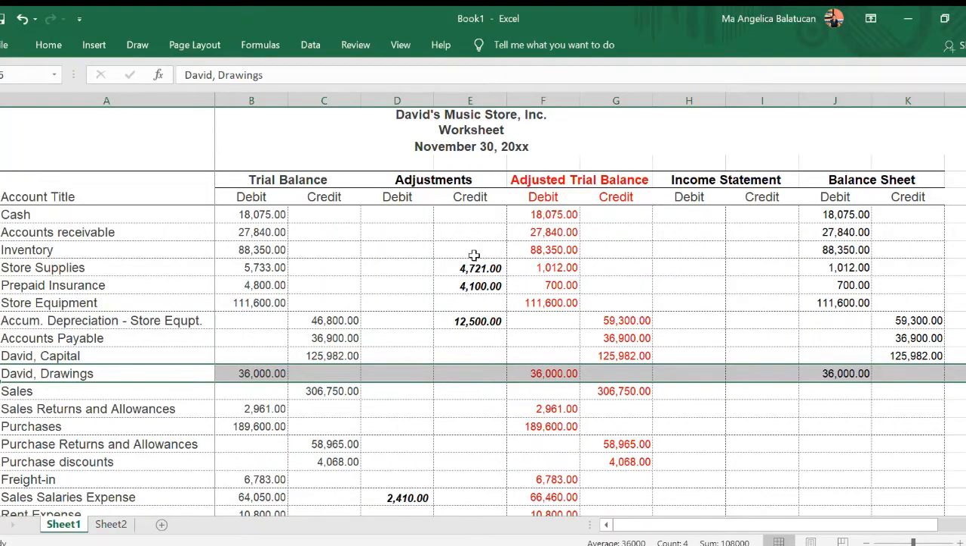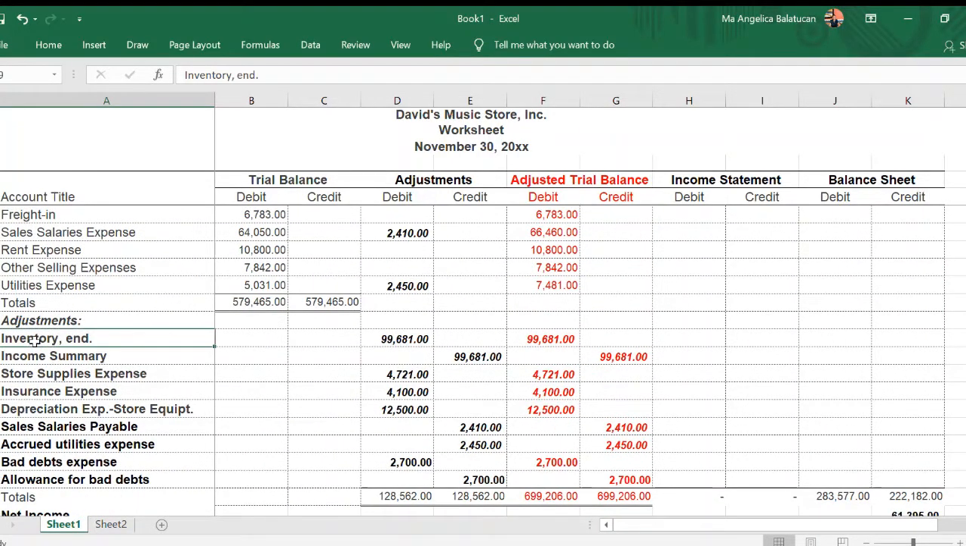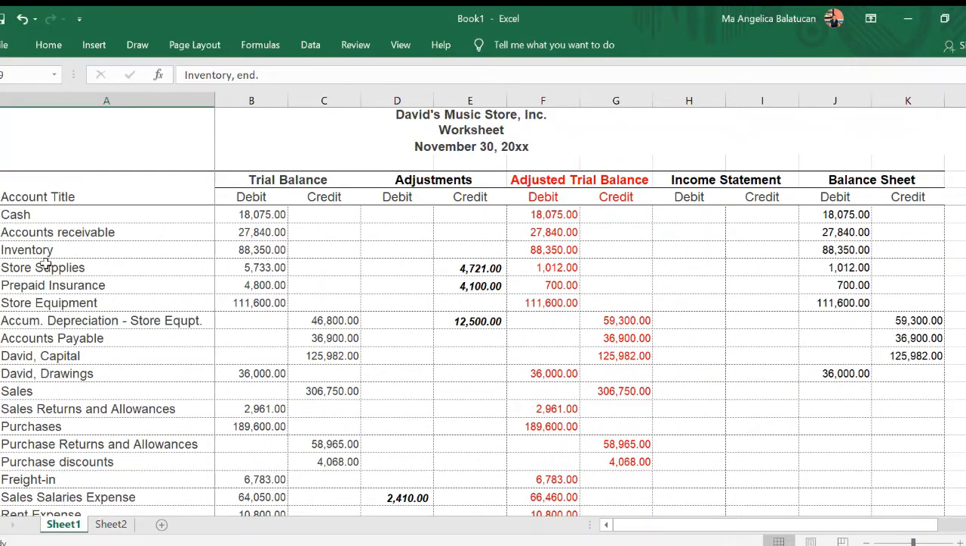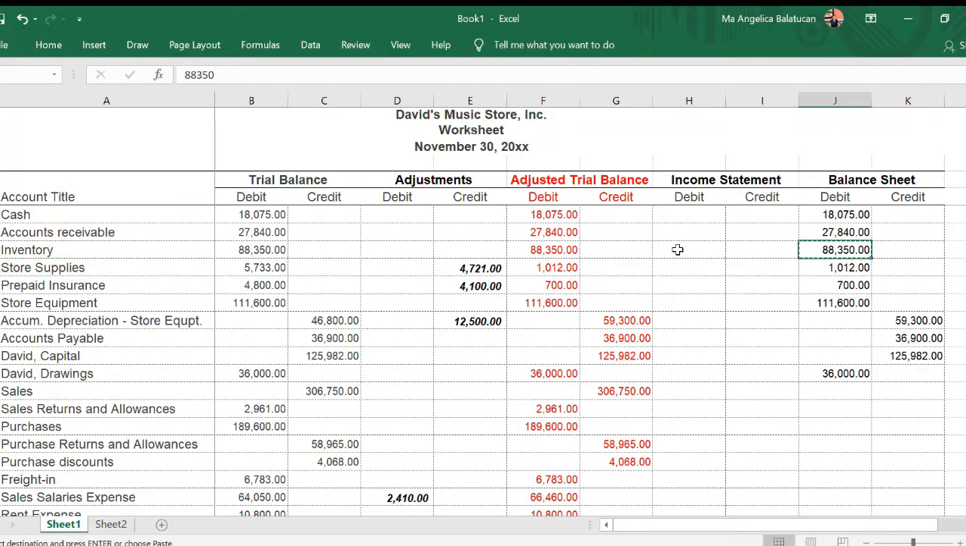But of course, we have to remember that for the inventory, this is considered as the beginning inventory. And this one, if you can recall, is our ending inventory. So what we will do is that we have to transfer this amount, this 83,350, to the income statement column. So this will be left blank here.